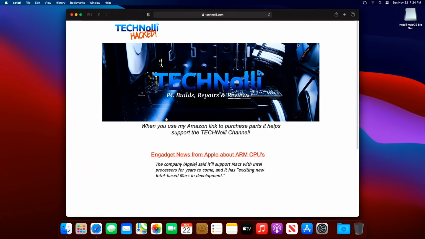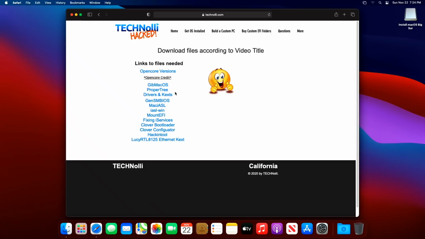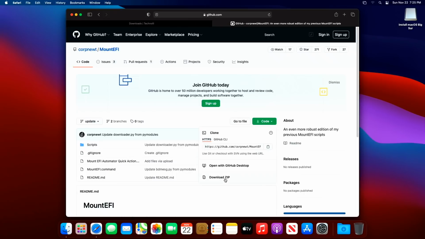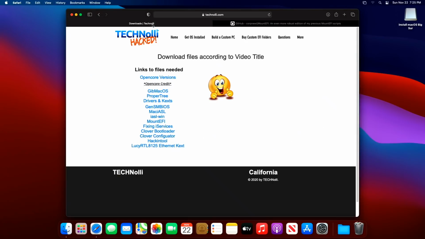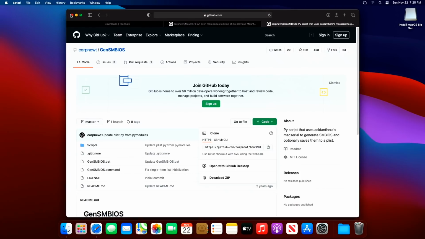And then just click over here where it says More and then Downloads. And then we want Mount EFI. So we'll download this. And that's all. Well, no, we want to change the serial numbers. So let's do that. So we'll grab the Gen SM BIOS and download that. All right, that's good enough.